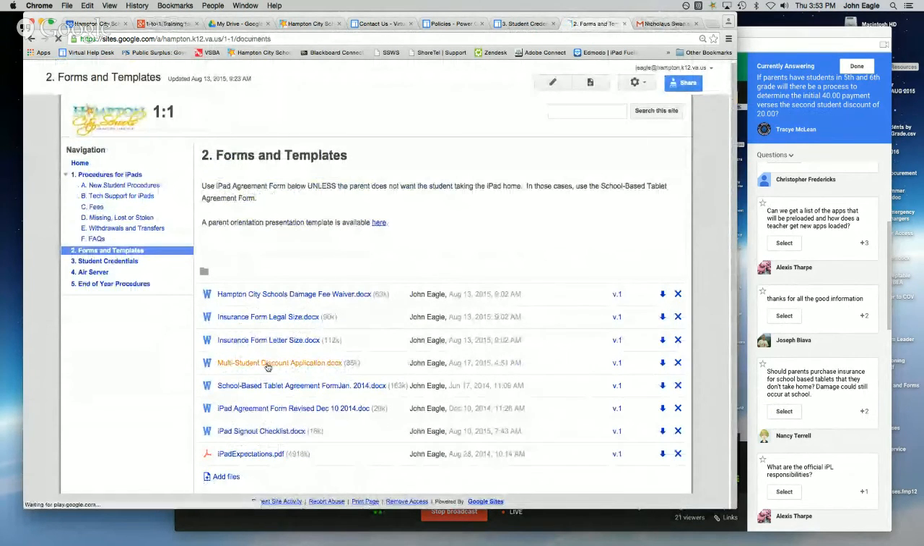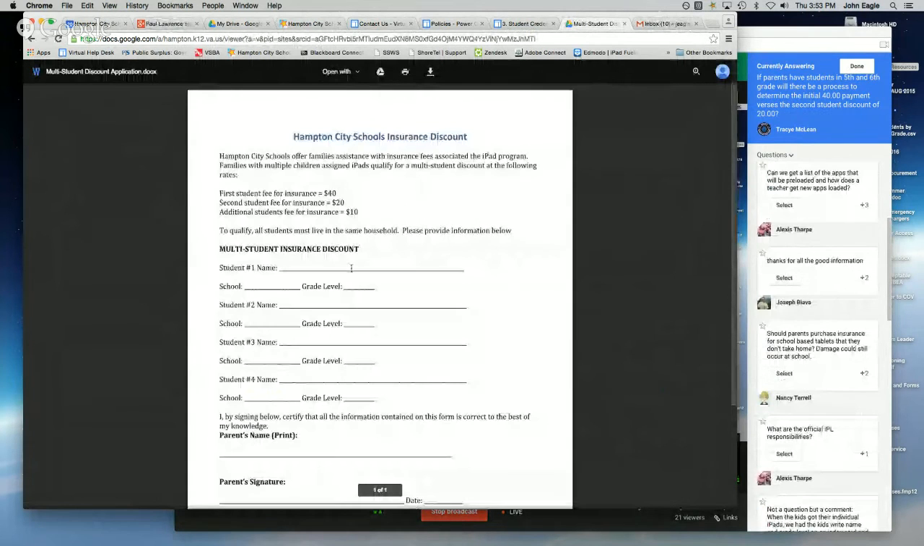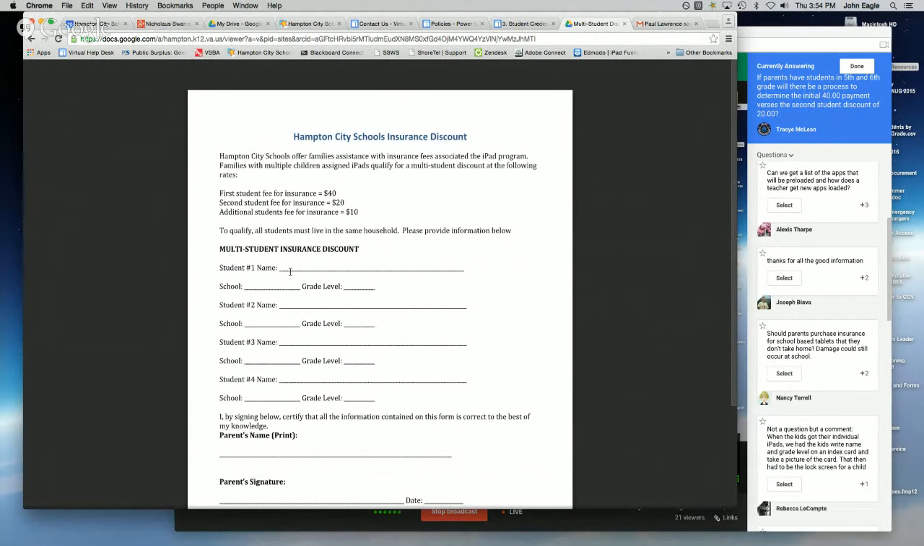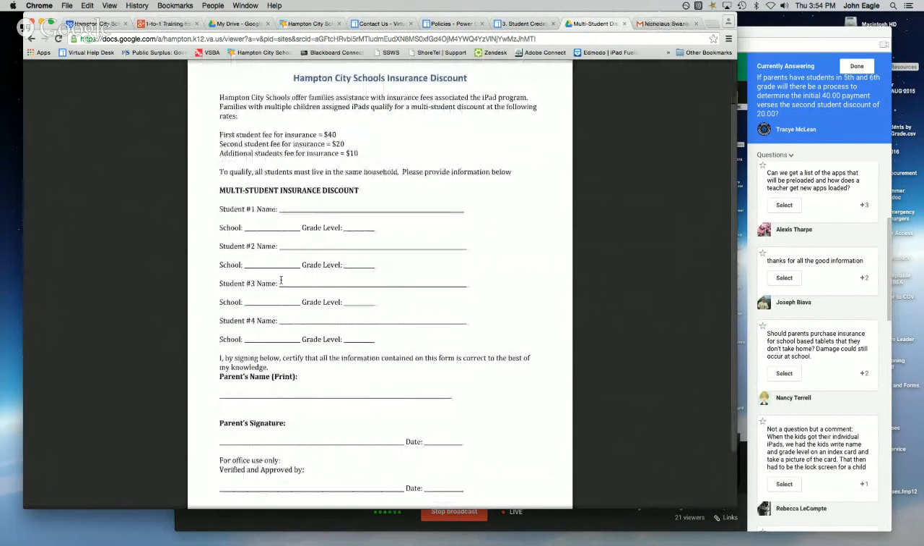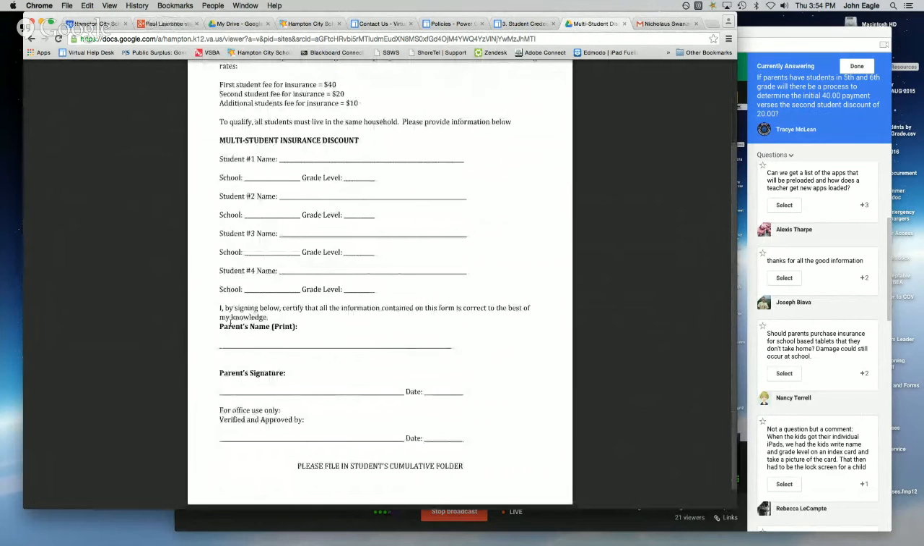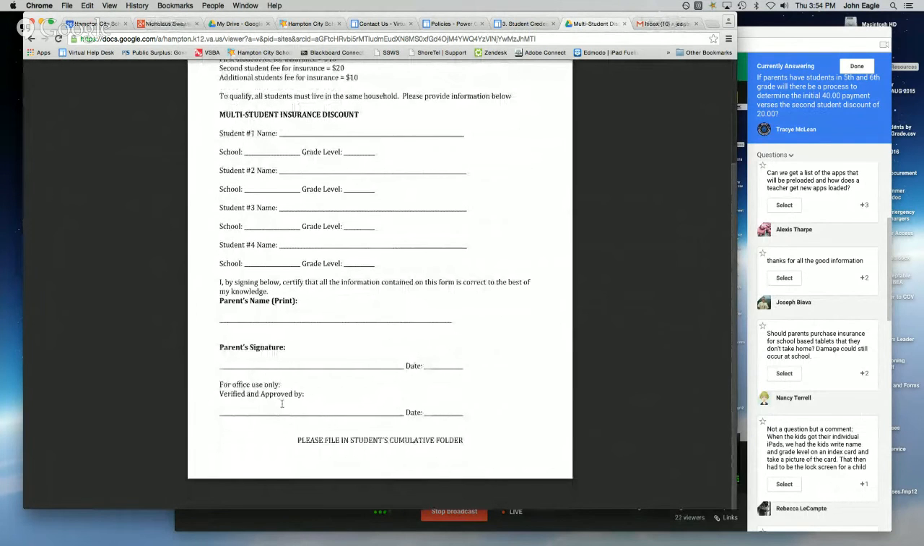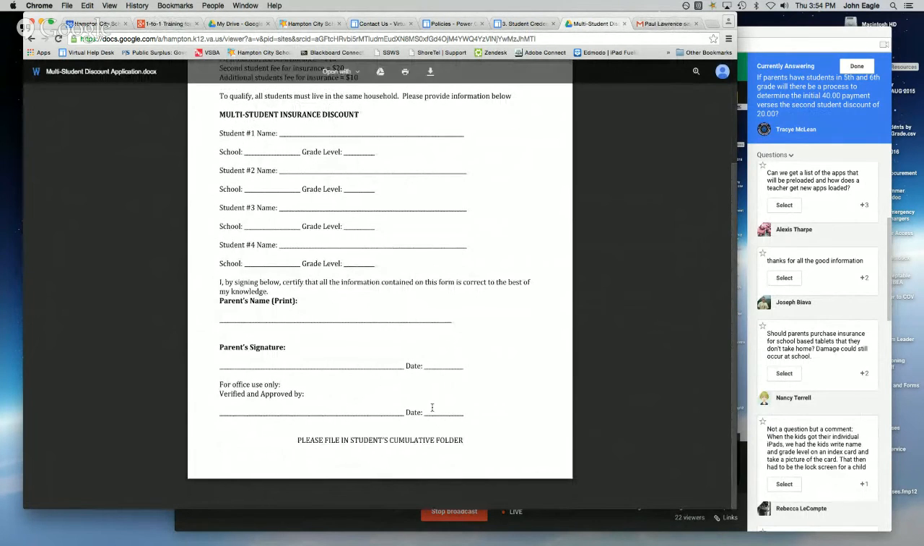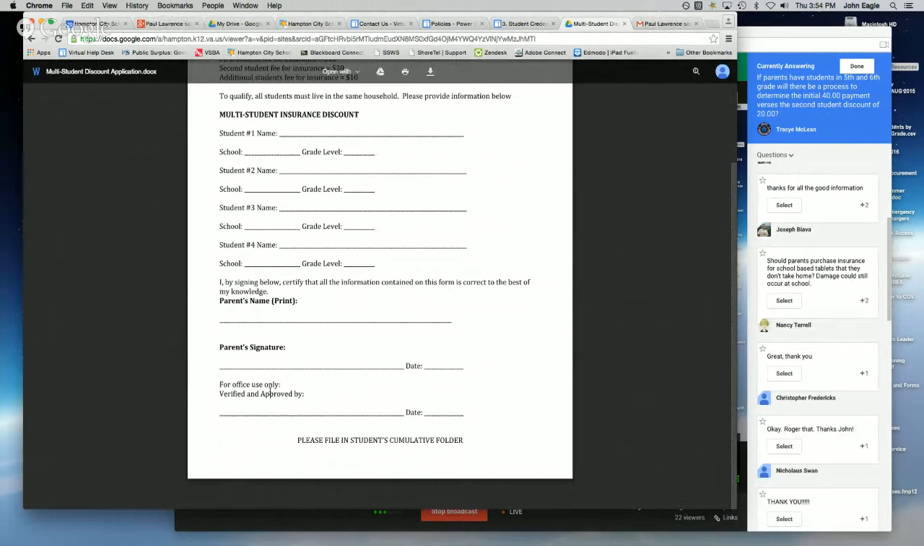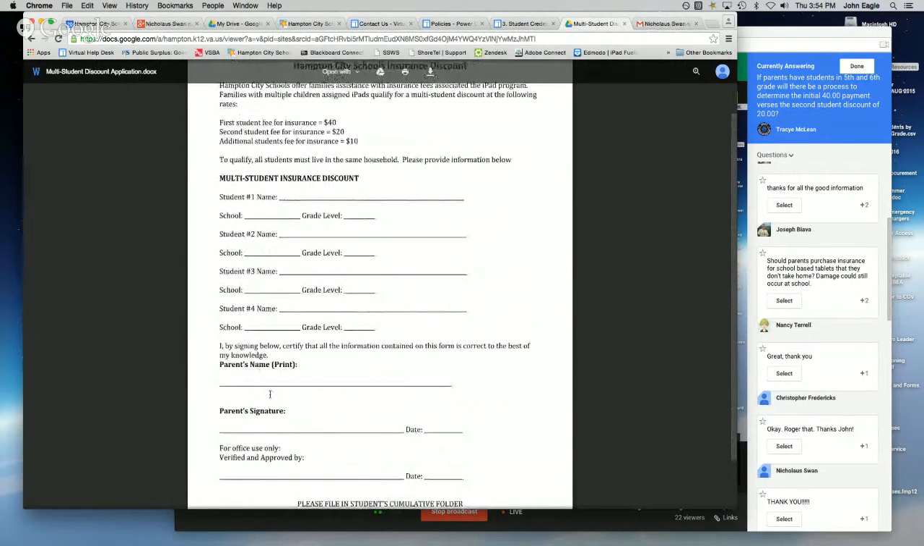We bring that up. So basically, it's 40 for the first student, 20 for the second, and then 10 for any additional after that. And so they put their information, the student's name, school, and grade level, and then they say, hey, I'm certifying all this, and then we will need to go back and verify that. So probably your school secretary or somebody will say, yeah, that looks right.